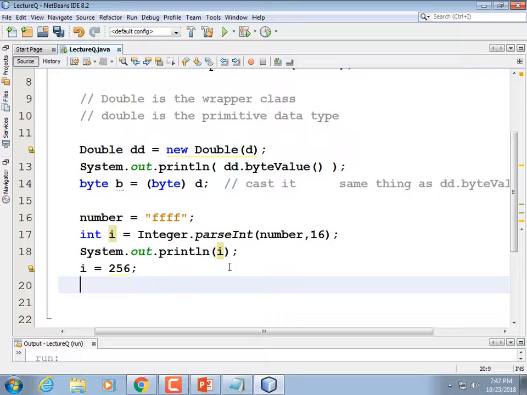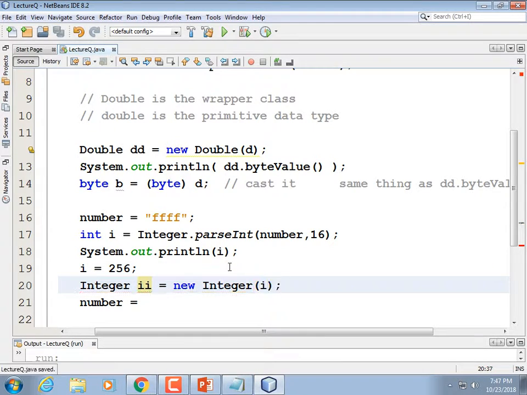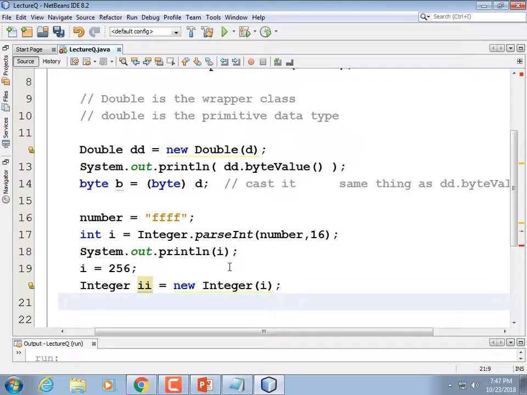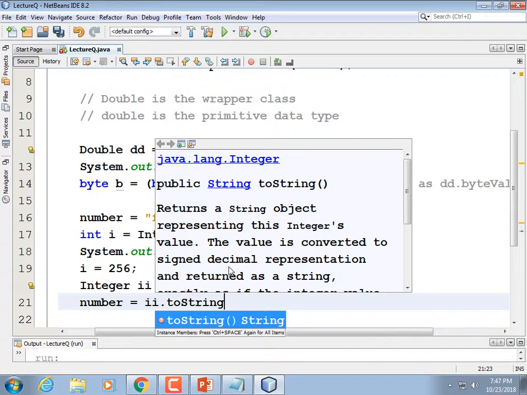I'm not totally sure about this, but let's try it. Number equals... I don't have a variable of type integer. Instead I just created it as a lowercase i. Okay, so I'm going to create a wrapper for it. Integer I equals new Integer, parentheses, lowercase i. And then my number string is equal to I dot toString.